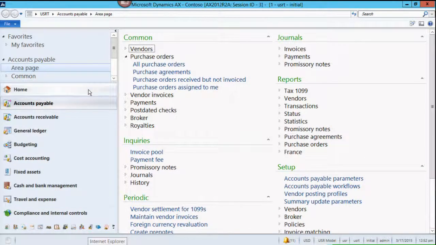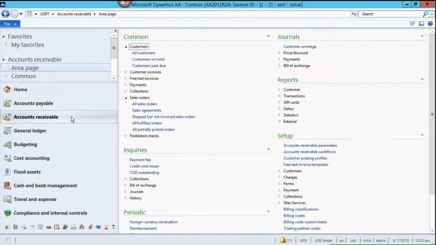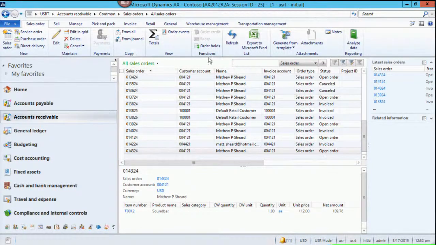I'm going to take you through a little bit. I won't go through the standard sales order process. I think most people understand and are familiar with that. For those of us that are new to Dynamics AX, I will quickly show you, but I won't process it end to end. Underneath accounts receivable is where we'll find our all sales orders screen.